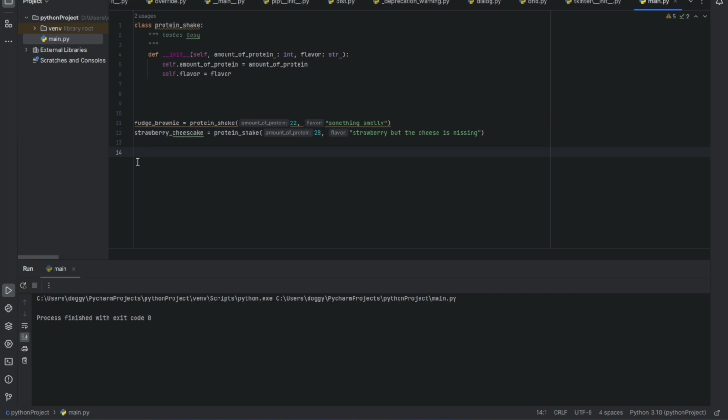So now, if we print ProteinShake, it will give us class main ProteinShake. So we can try to print fudge_brownie. But we will just get that we have an instance of an object. But now if we print fudge_brownie.flavor, we will get something smelly, because now we are referring to the individual string of the instance fudge brownie. Same goes for the strawberry cheesecake. If we print the flavor of the strawberry cheesecake, we will get strawberry, but the cheese is missing. And this is because every variable is defined individually for the instance of the object.